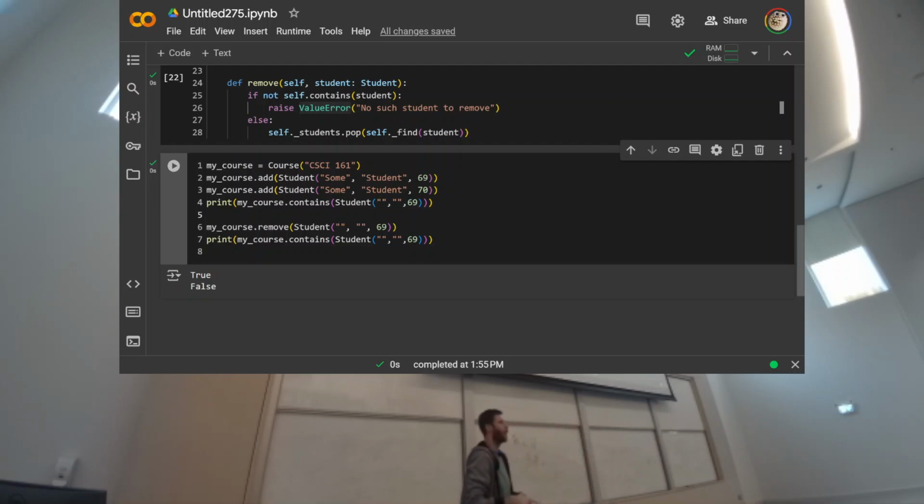Here's a quiz. Does the course class define what it means for students to be equal? No. The students know what it means for them to be equal. The course class can ask the students, hey, are you equal? But the course class doesn't actually have control over the definition of equality among its contents, which is a good thing actually. Anyways, we do the contains, and it returns true, great. And then immediately I say, okay, remove that student. And then I check, does it exist? False.